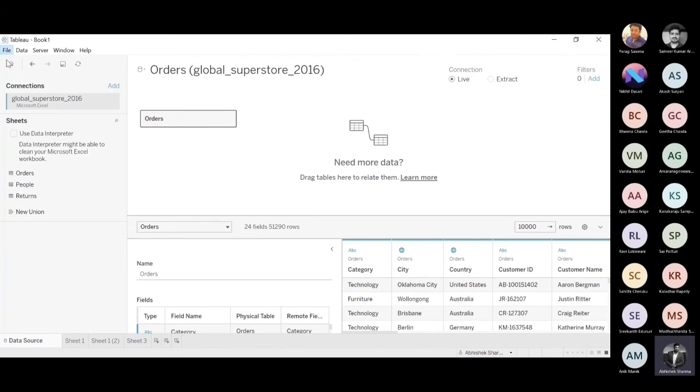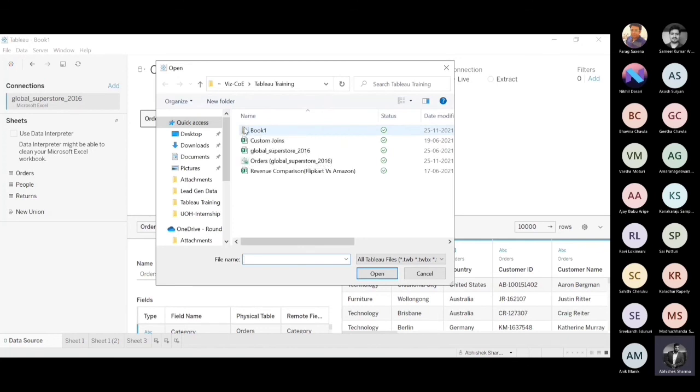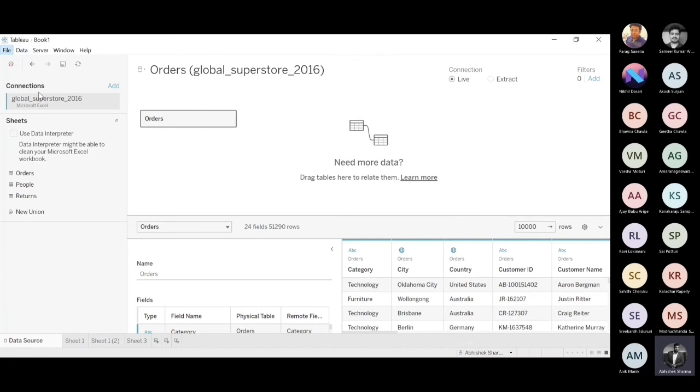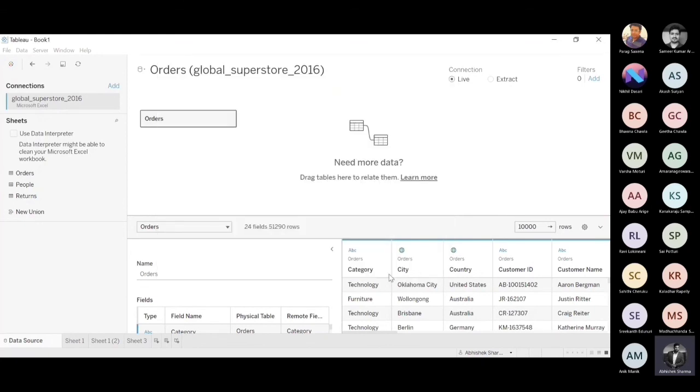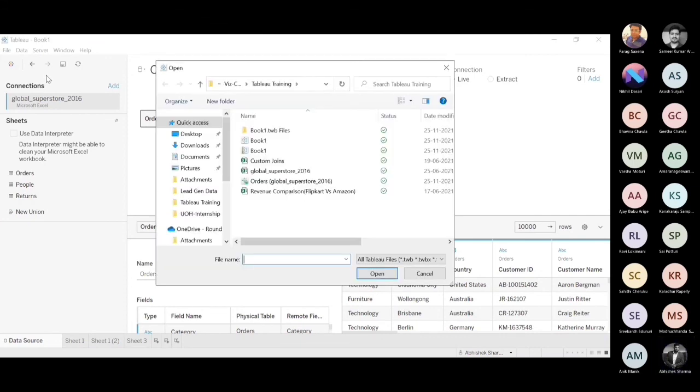Whenever you see this brown package kind of option here, then it is a Tableau packaged workbook. If you save a normal file, let me just try to save it as a normal file in that same folder. In the same folder, instead of TWBX, now I'm saving it as TWB. Now let me just show you. Now you can see this is my normal workbook.